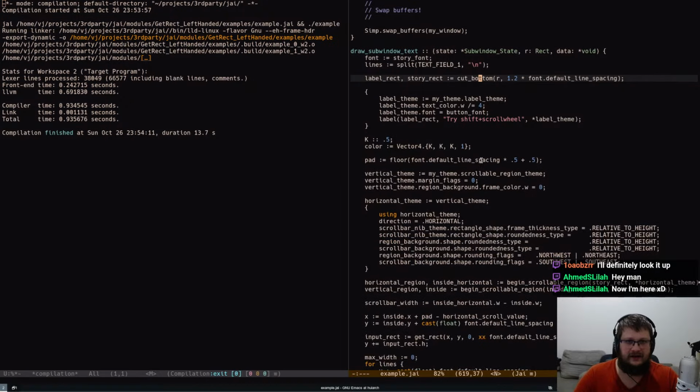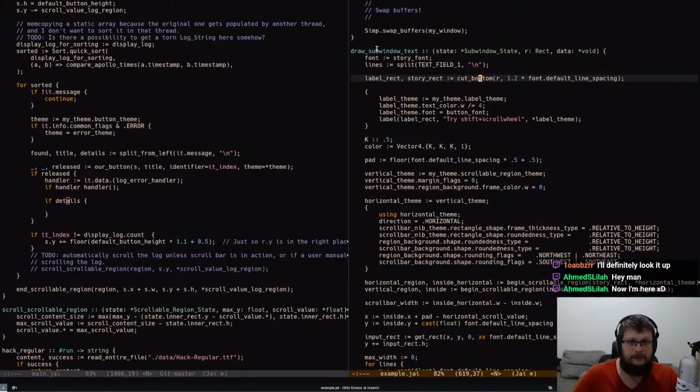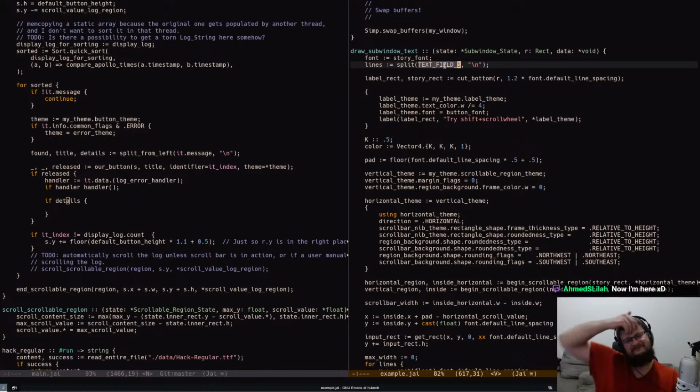So I guess we will steal that. So what do we have? Font, lines. So we will split details by line. You know what? This is where we get into a beautiful world of line wrapping. Do I want to deal with this? You know what I mean?